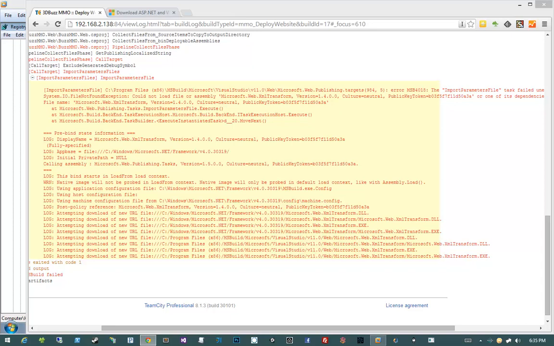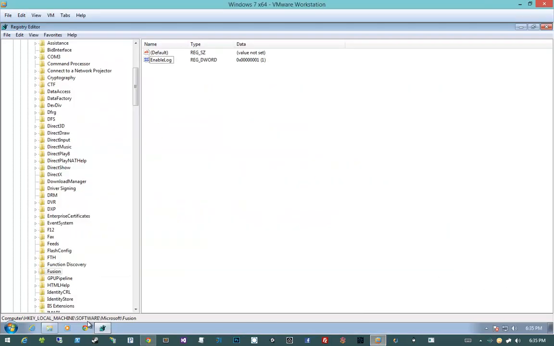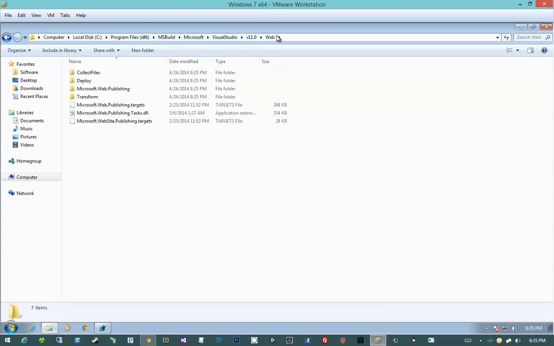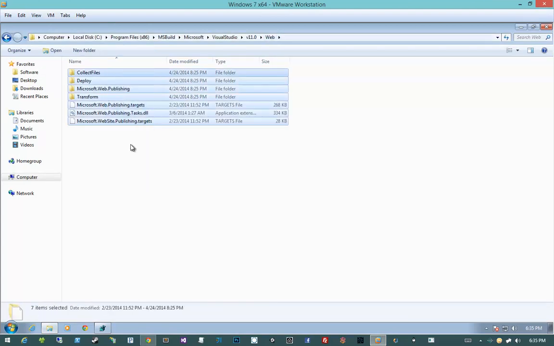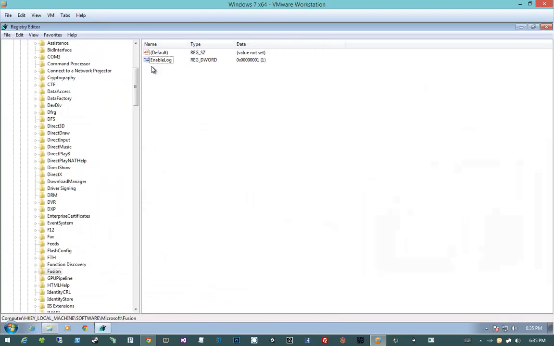But this assembly binding redirect is really interesting because it tells us where we could place our new DLL that I just located so that our build server will see it. So I'm going to choose to place it right here. It'll be right beside all those other things that we've already copied over. So this is where I'm going to dump the DLL file. Before I do that, I'm going to turn off the logging. So I'm going to delete this key.